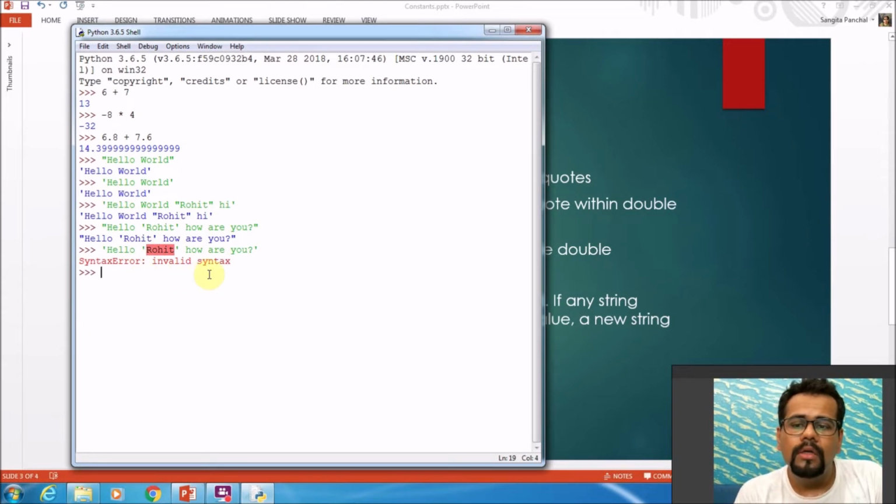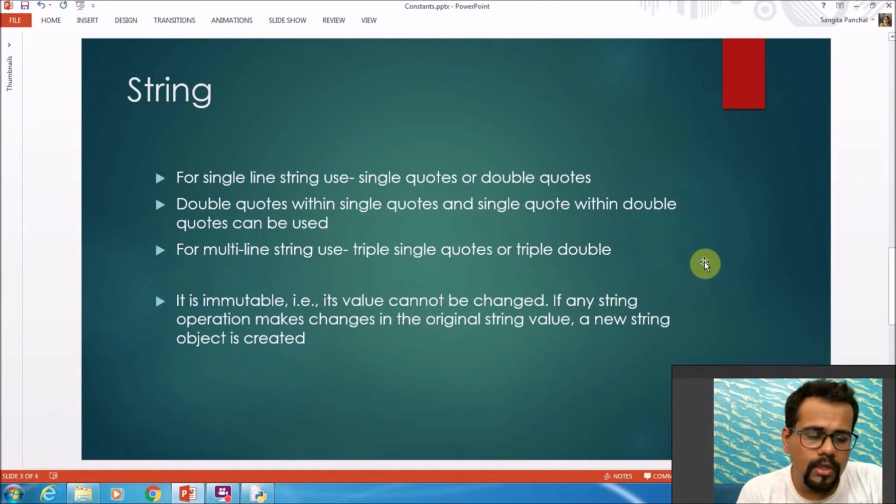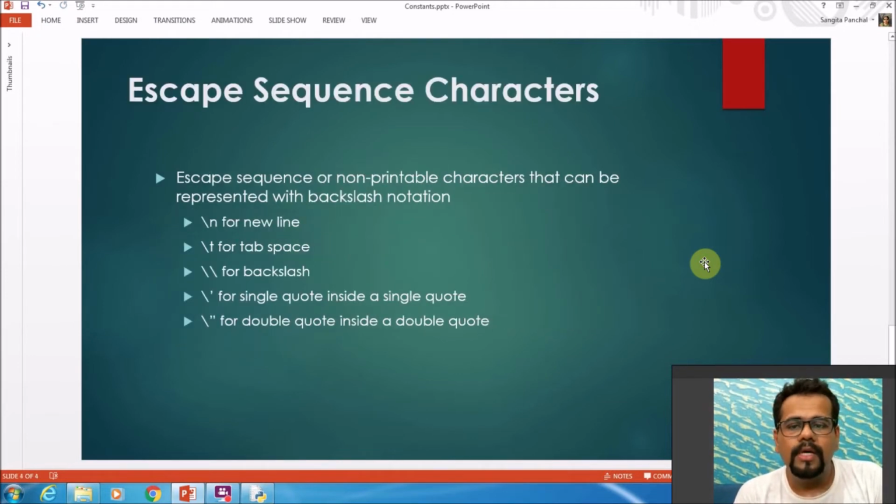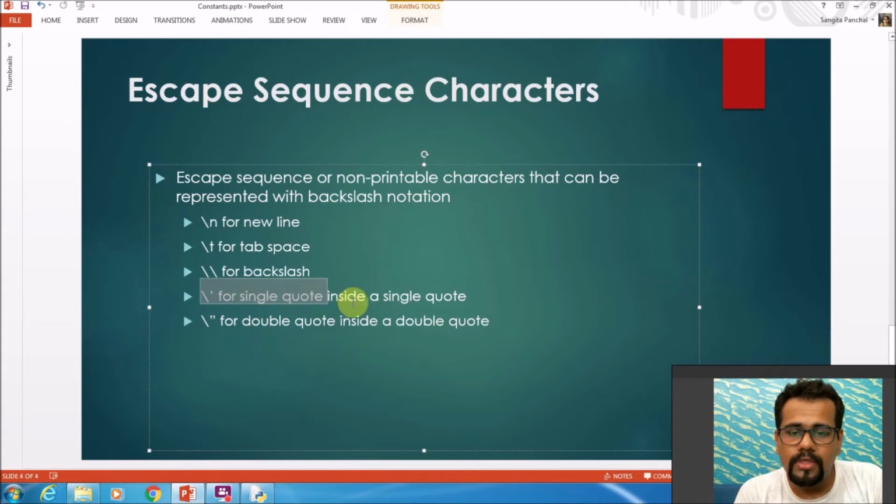So now to use single quotes within single quotes, we are going to use escape sequence characters. Escape sequence characters are non-printable characters and they're used with backslash notation. So I'll use this single quotes inside a single quotes by using a backslash. So let's see how it's done.